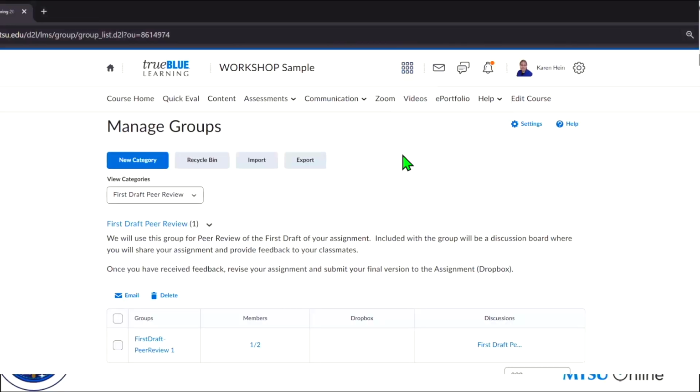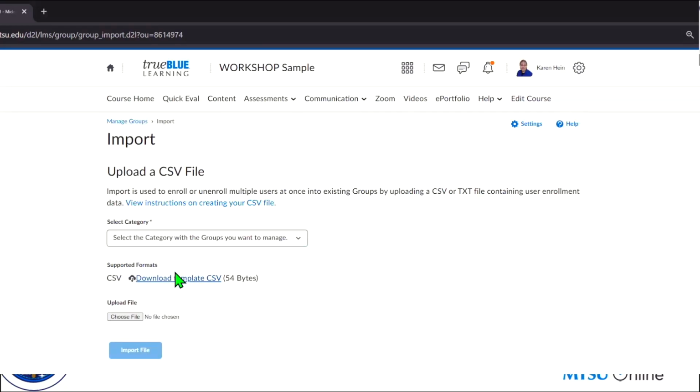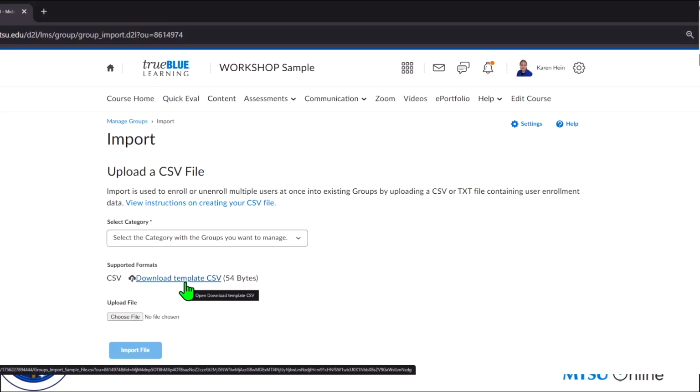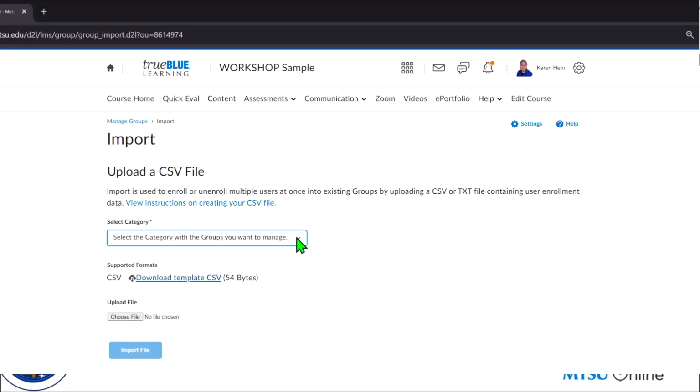Okay, there we go. So in the groups area, if you wanted to import via CSV, you can use the import button. So again, under communication, then groups, and then import. What I find useful from D2L, as always, is that they give you a template that you can download. So you can download the CSV file, fix it for the groups that you've got going, and then bring that file back in and upload it, making sure that you choose the correct group that you want it to go with.